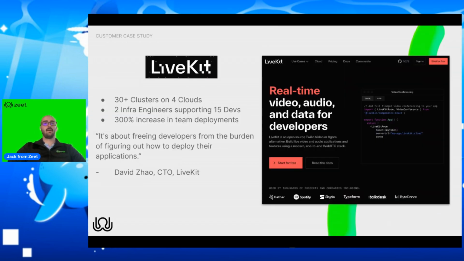Before we hop into the demo, I wanted to quickly discuss a pretty cool case study. LiveKit is a company that actually started on Zeet. Their founders were multi-time founders. They knew that infrastructure is something you obviously have to have, but you don't have to manually set it all up. I think there are tools for the job, and they knew that Zeet was one of those tools.